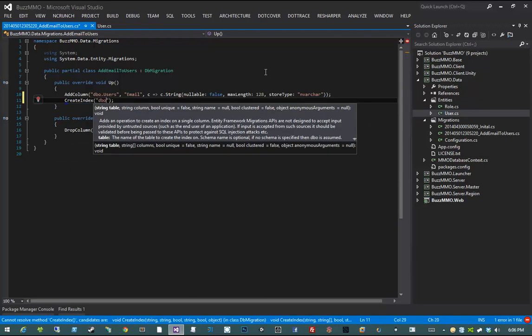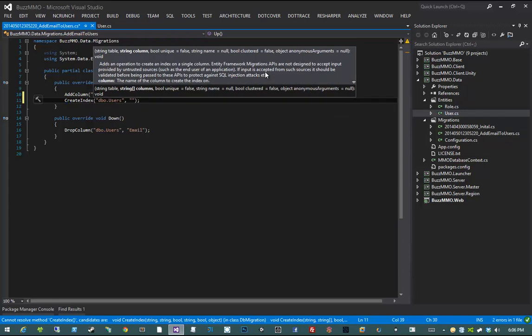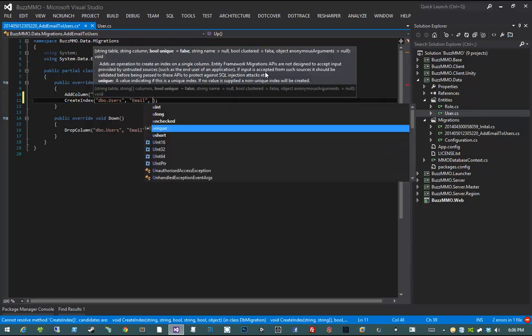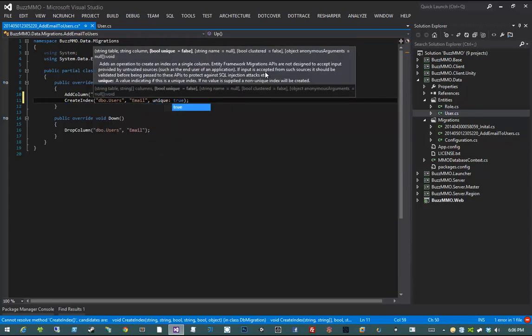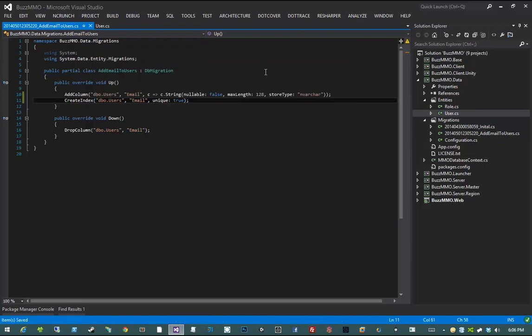So I'm going to type in dbo.Users, column Email, and unique is true. Now I'm not going to want to set the name because it's going to generate the name for us. We're not going to worry about clustered, and we don't need to pass any anonymous arguments. So we can just leave it like that. So we add the column and we create the index. On our down, we don't have to worry about dropping the index because the index will be dropped when we drop the column. So make sure it's in this order.